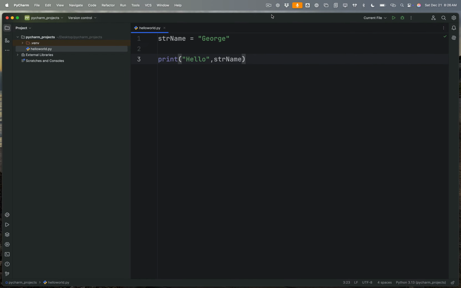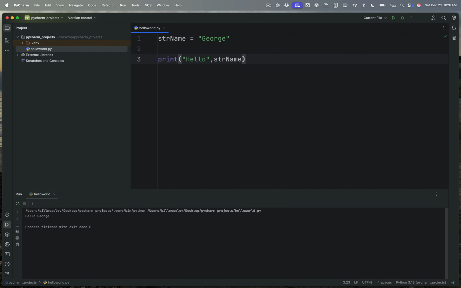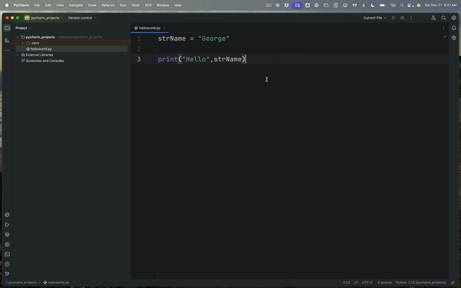Okay, so previously what we've done here is we've used a variable that contains a string George, and we've printed that out along with the string hello. So when I run that, it says hello George, and that's cool, but it's somewhat limiting. There's another way to do this that's a little bit better, because the space that is arbitrarily thrown in here is not useful, and in some cases you don't want a space.